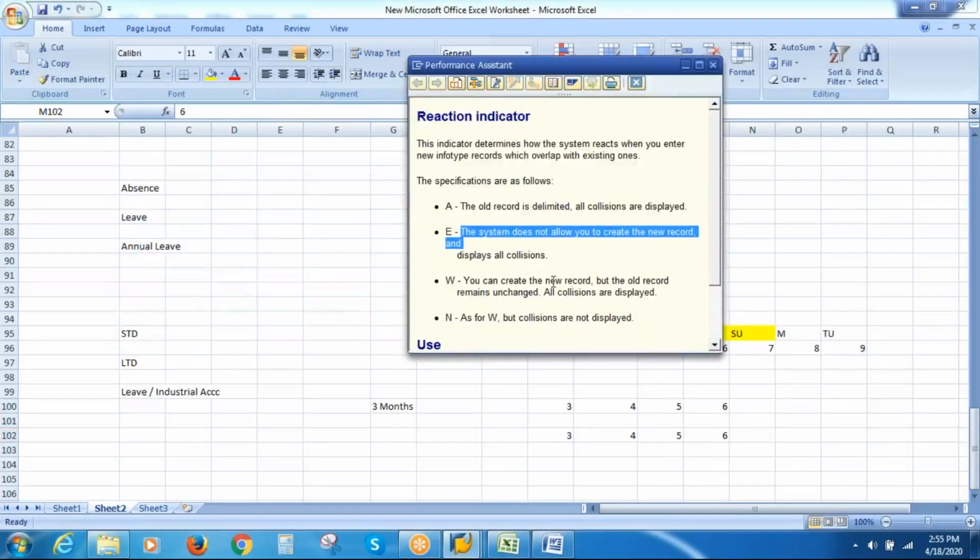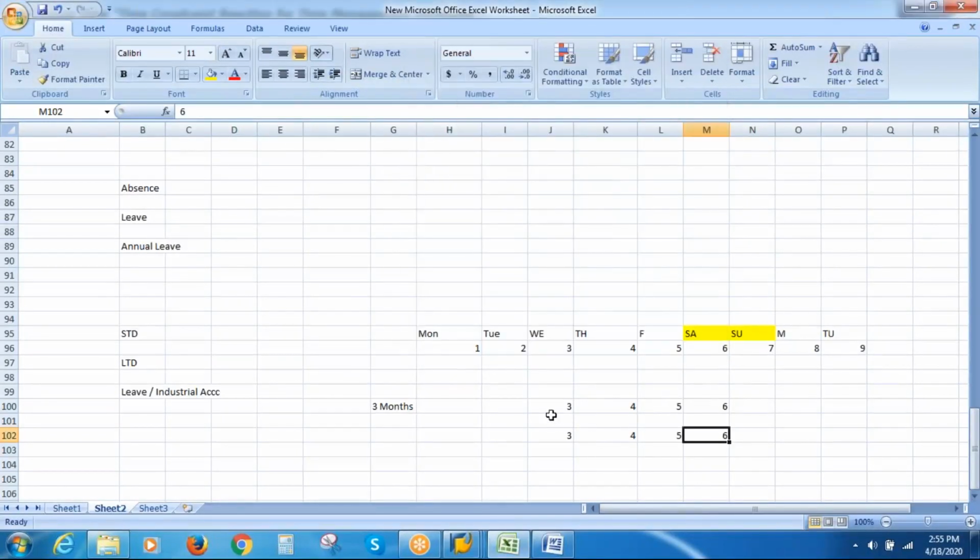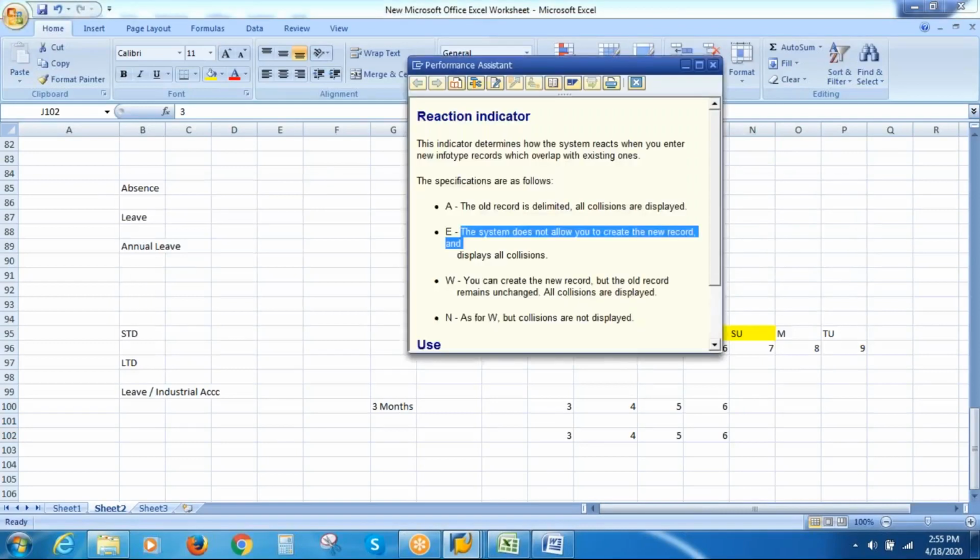Third, you can create the new record, but the old record remains unchanged. This is a dangerous situation. So, the old record also will be existing, the new record also will be existing. That means double leaves. And N means as per W, but collisions are not displayed.